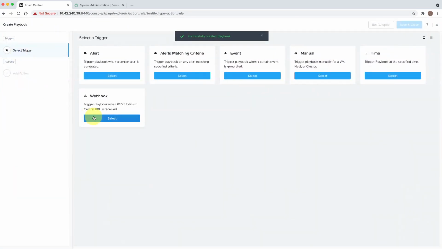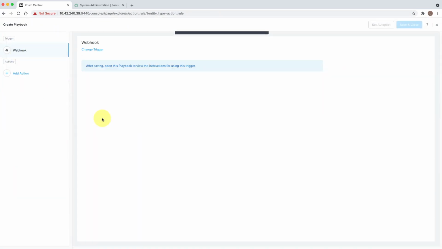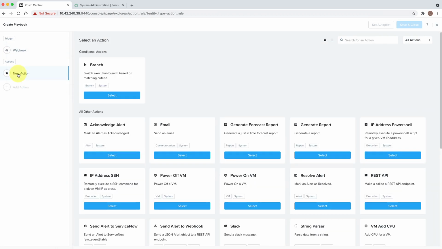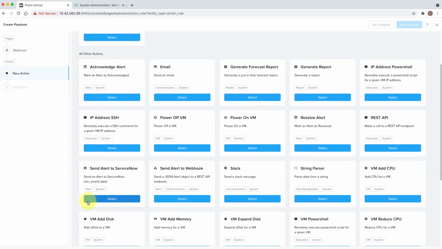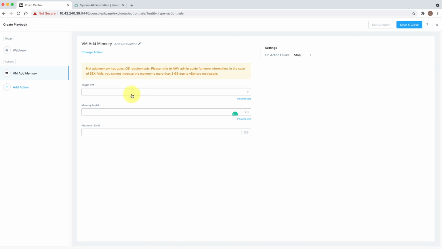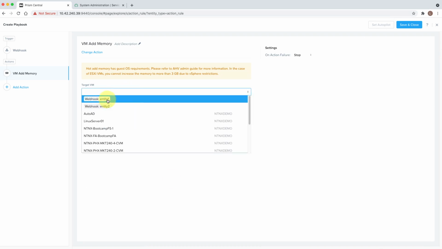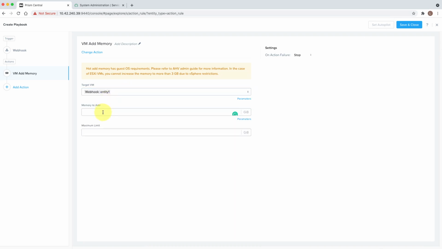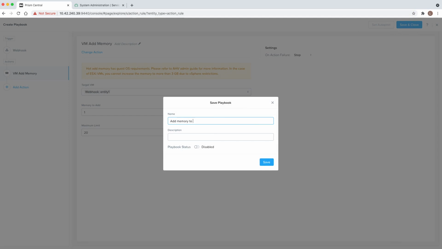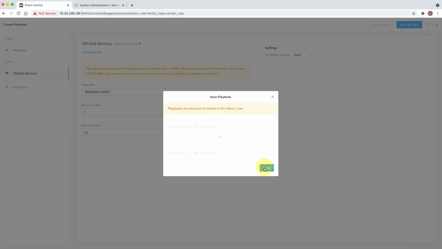The second playbook we'll create will be triggered by a webhook, and the action we'll want to take is to add memory to our VM. The target VM will be specified in the webhook body as entity 1, and we'll specify how much memory to add and what the maximum limit should be. We'll save and enable this playbook, and then we'll drill into it to see the details.